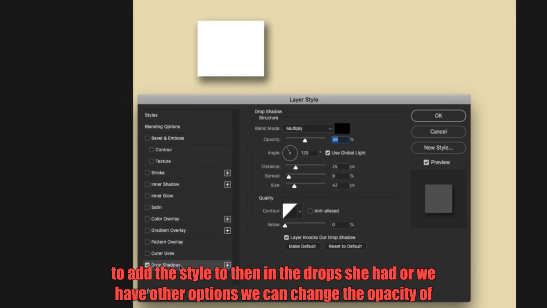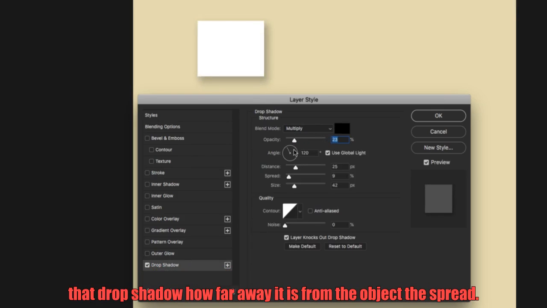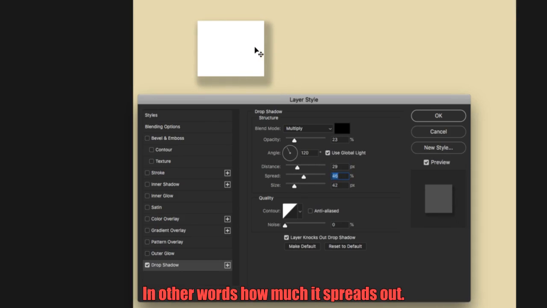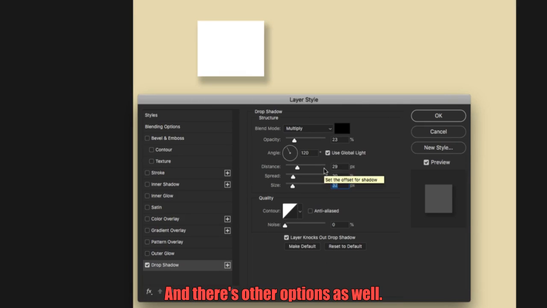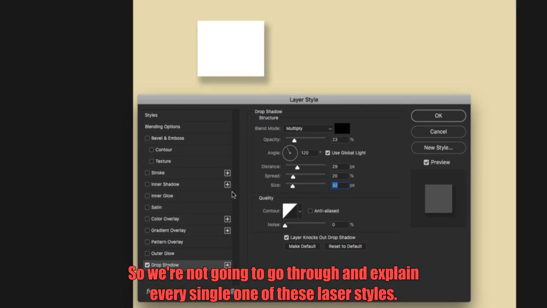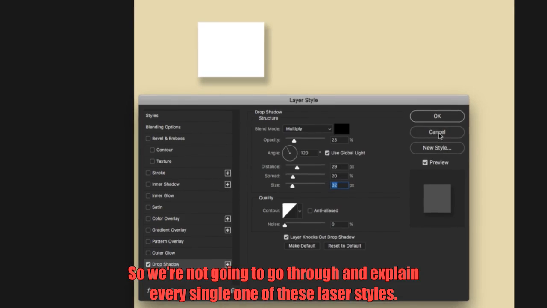Then within the drop shadow, we have other options. We can change the opacity of that drop shadow, how far away it is from the object, the spread, in other words, how much it spreads out so it makes it smoother along the edges, and then the size of that drop shadow as well to blur it out or smooth it out even further. And there's other options as well. So we're not going to go through and explain every single one of these layer styles.